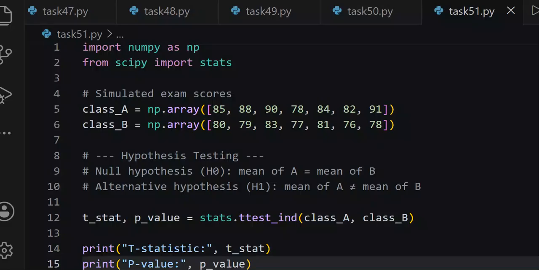Then next, what is the hypothesis? There are two types of hypothesis. The first one is the null hypothesis, which means the mean of class A is equal to the mean of class B. That means that no significant difference exists. The next one is the alternative hypothesis, which means the mean of class A is not equal to the mean of class B, where a significant difference exists.